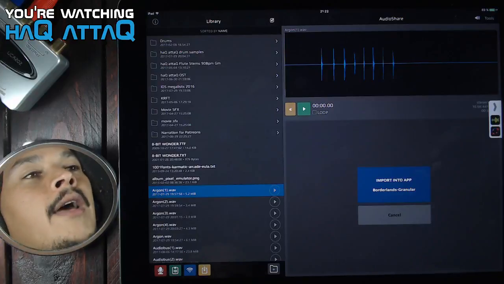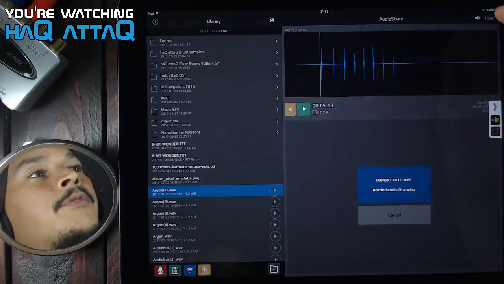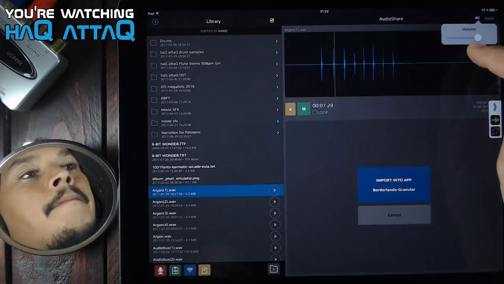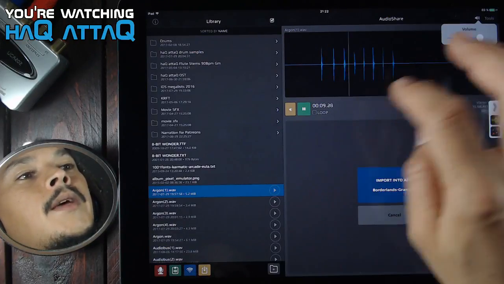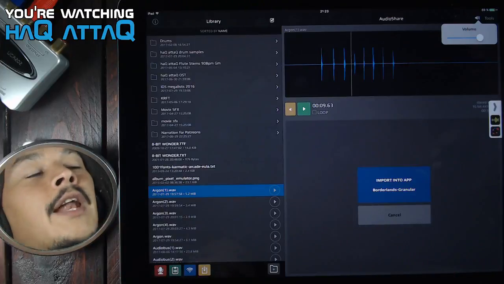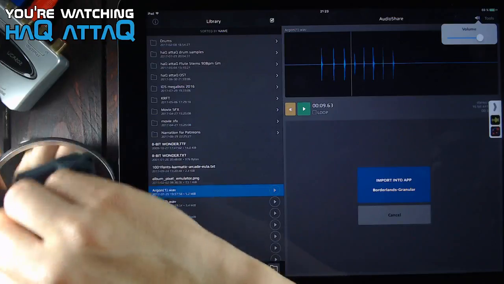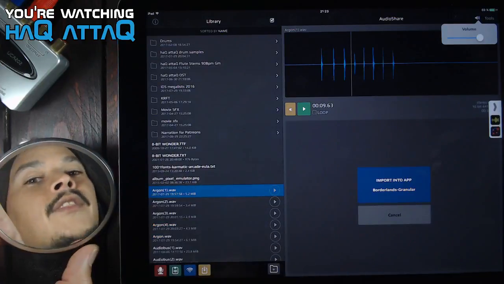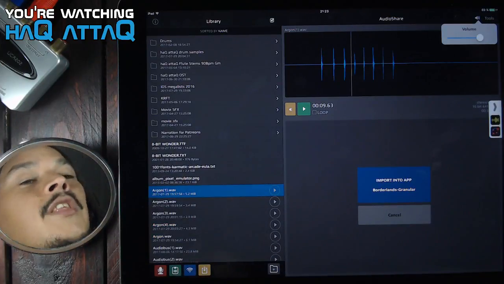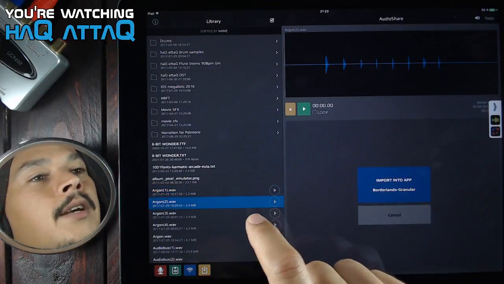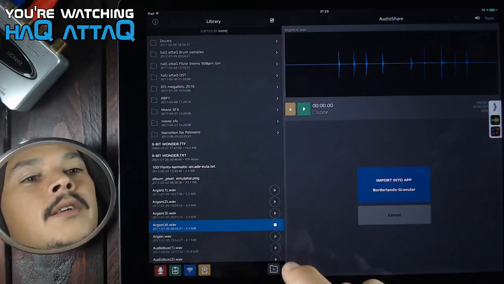Here we have some sampled Argon sounds. I'm just going to pull down the volume. These are drum samples that I've sampled of the Argon synth made by Ice Gear. These sounds come from the presets that have been given away in the past. So let's choose one with some drums in it.